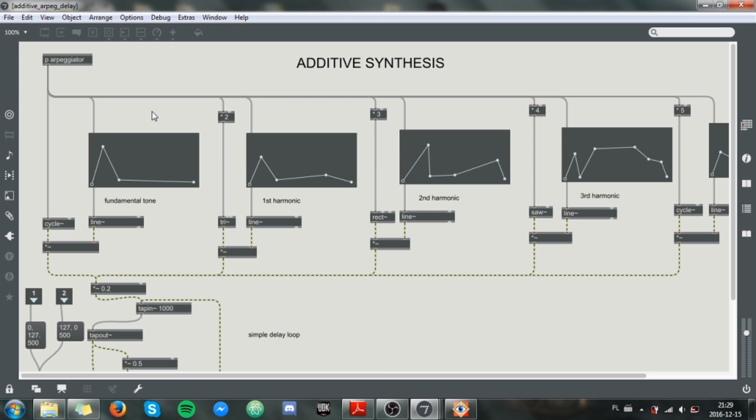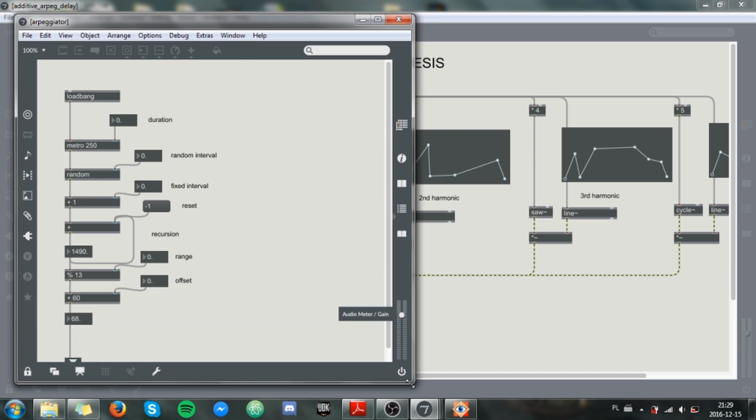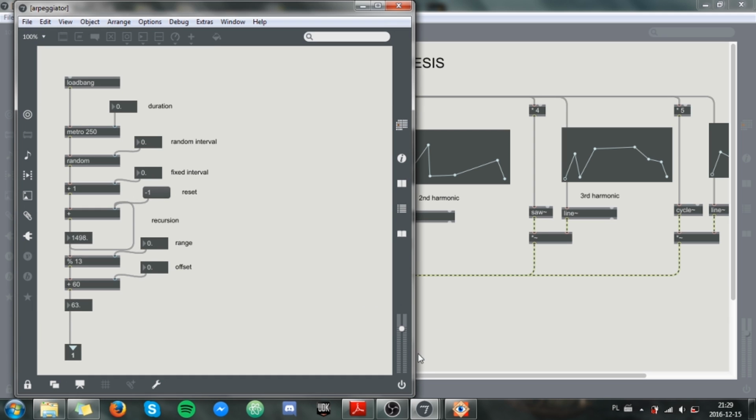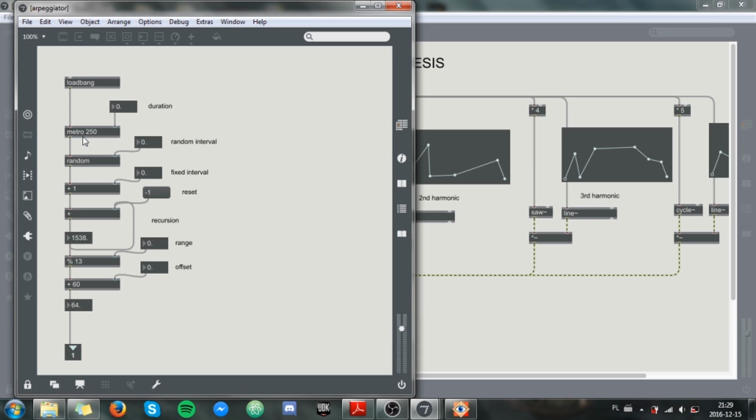And it's a fairly simple patch. I used an arpeggiator here that was taken from an example from this book, Electronic Music and Sound Design by Alessandro Cipriani and Maurizio Giri. So here we have a loadbang object that sends a bang as soon as the patch is loaded, as soon as you open it.